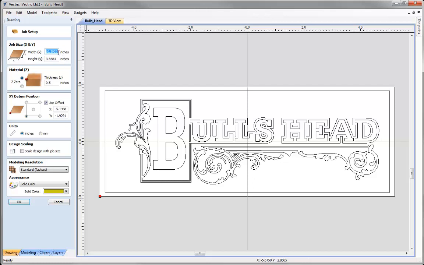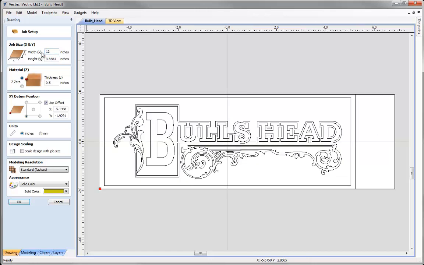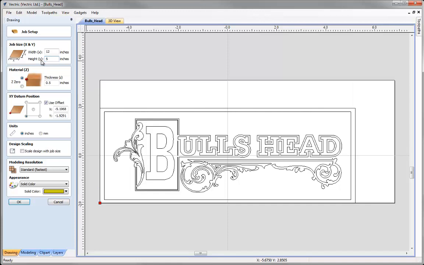So I'm going to enter a width or an X dimension of 12 inches for our material, and you can see if we wait a moment that automatically updates in the 2D view, and we'll enter the height of 5, and that's the Y dimension of our job. Now you can see we've added material on the top and the right there, and that's because our datum position is currently set to the lower left. We'd have added it equally on all edges if the datum position was set to the middle. We'll come back to this section in a moment though.